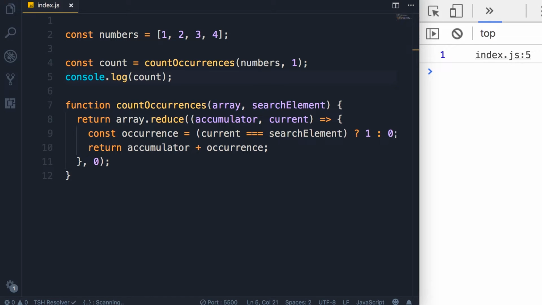Earlier in the course, in the section about arrays, we had this exercise to count the number of occurrences of a given element in an array. So this is the solution we wrote for this exercise. If you don't have this, download the source code for all the exercises for this course. You can find this at the beginning of the course in the first section.